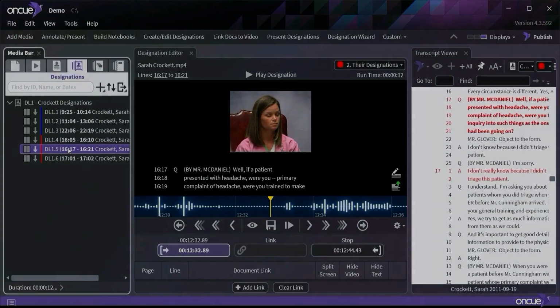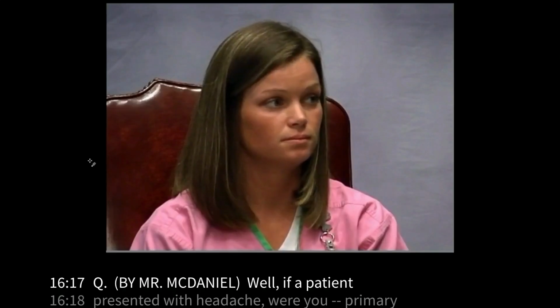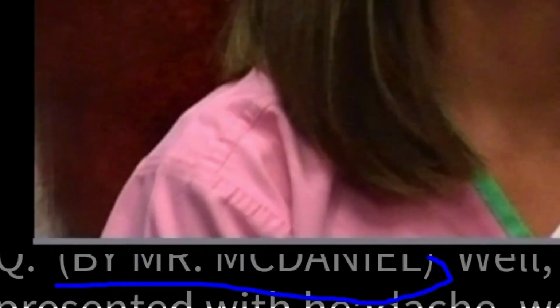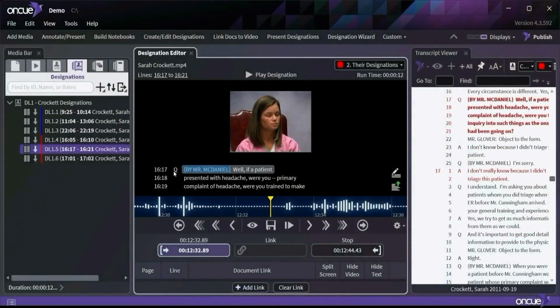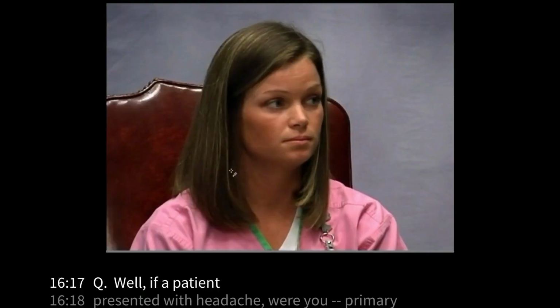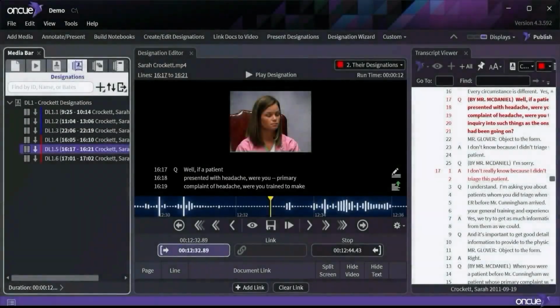I'm going to go into presentation mode, and I'm going to present just this one designation right here. If I push F5. Well, if a patient presented with headache, were you primary... Notice right here, looking at this, it says by Mr. McDaniel, and they don't want that showing on the transcript. You can go right in here, double click, take this out, press enter, and when I run this designation now, notice that the by Mr. McDaniel's gone. So you can pull out text within a transcript that you don't want to show on the screen. And that makes it a lot easier when you're doing video editing like this.